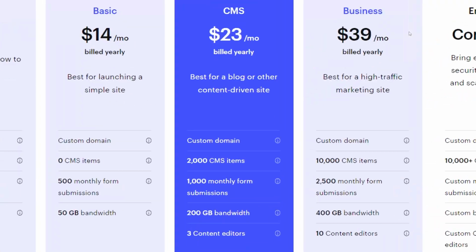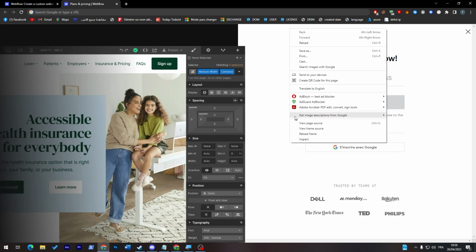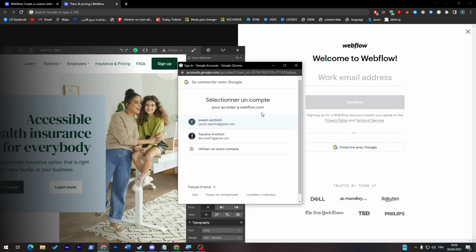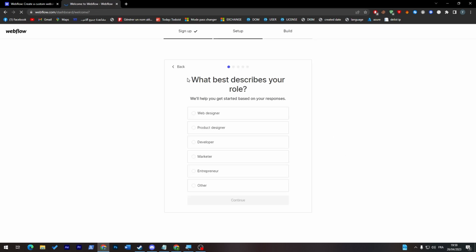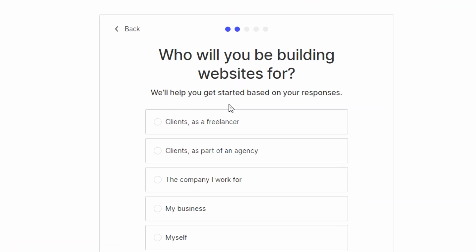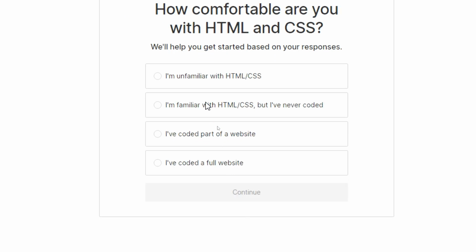So what we're going to do is click on Get started. It's free. And simply, I'm going to just log in using my Gmail account. So I'm going to do this and use my Gmail account, as you can see through here. So here, what best describes your role? Web designer, product designer, developer, marketer, entrepreneur, and other. For me, I'm going to use other. Who will you be building websites for? So here, a client as a freelancer, clients as a part of an agency, the company I work for, my business, or myself. So let's click on myself and continue.